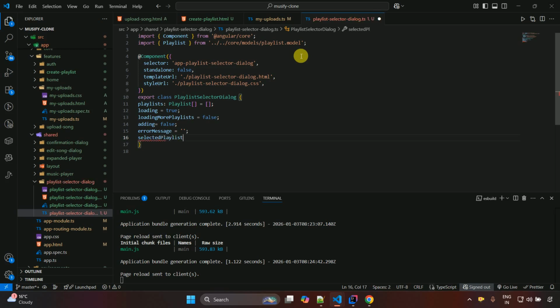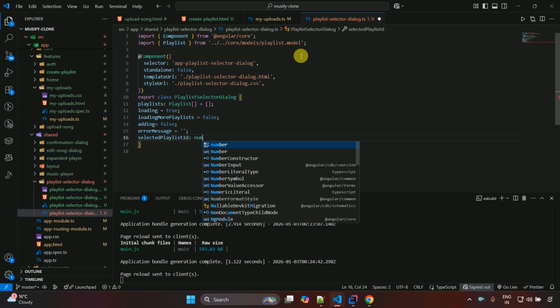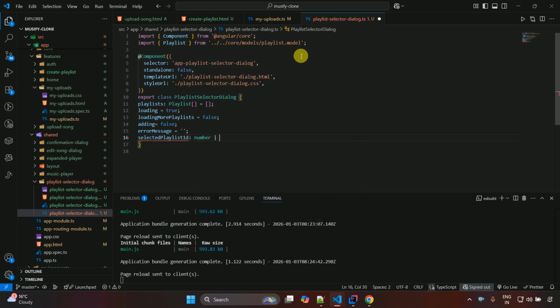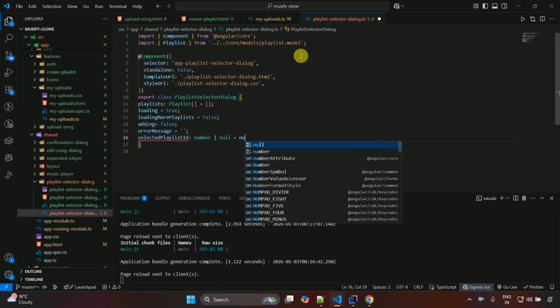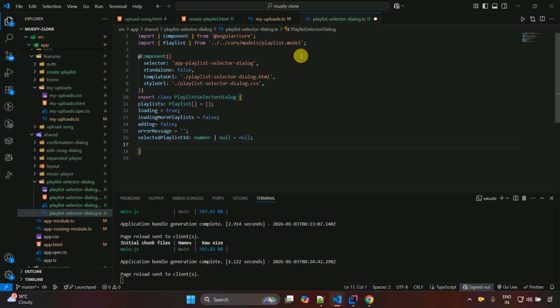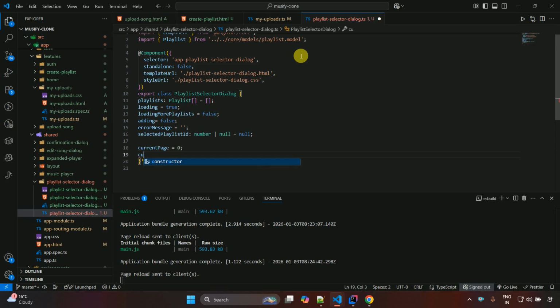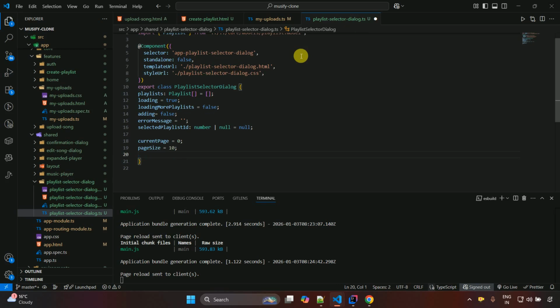And then selectedPlaylistId, and it will be a number, or it could be by default null, and over here we have to write null. After that here we have to write currentPage equals 0, and currentPageSize equals 10, and after that hasMorePlaylist equals true.